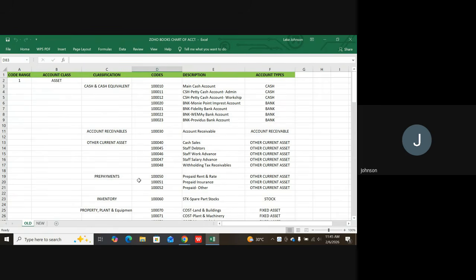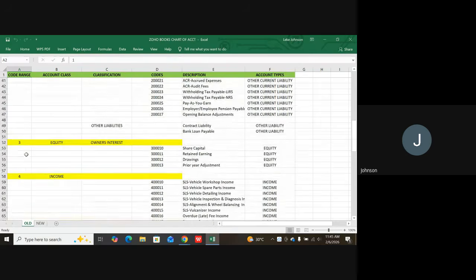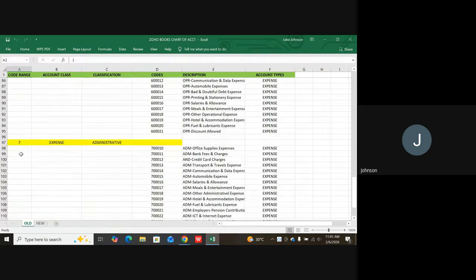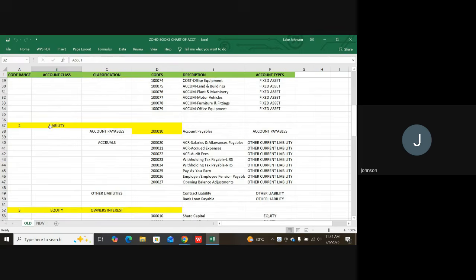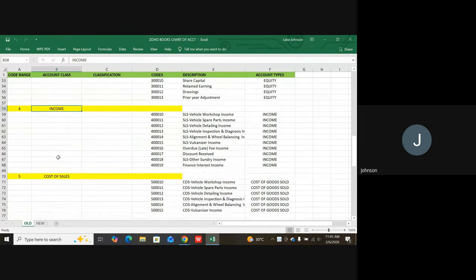So what is unique about this chart of accounts? The first thing is it has a code range, which is going to be numbers: number one, number two, number three, number four, number five, number six, and number seven. Another thing that is unique about this chart of accounts is that it has an account class. Under account, we have five elements of account. We have the assets, liabilities, equity, income, and expenses.